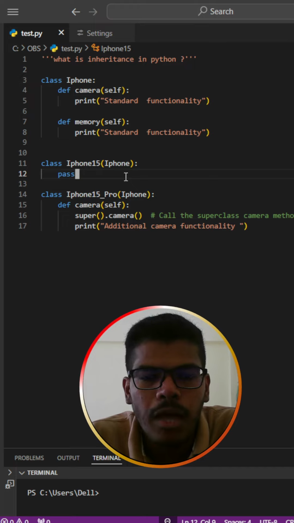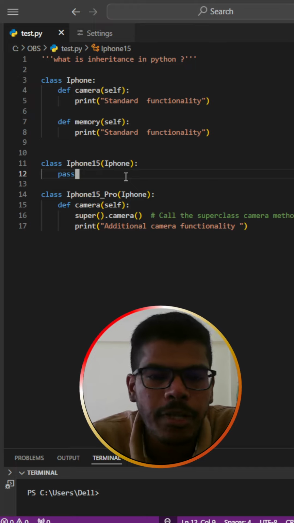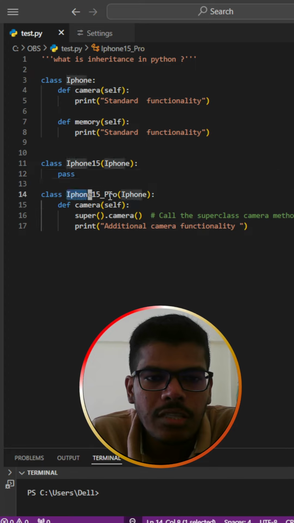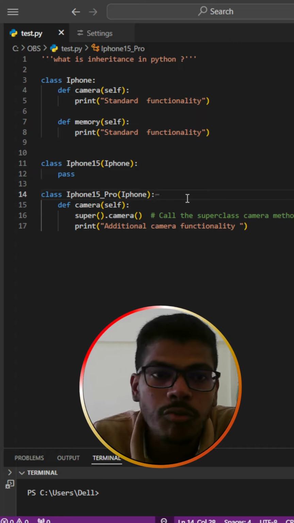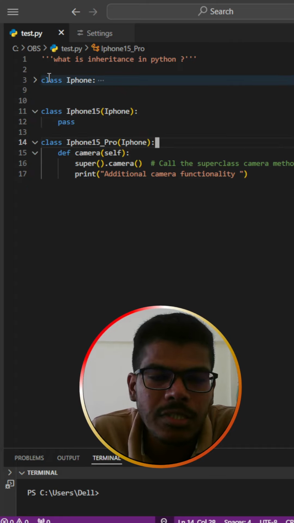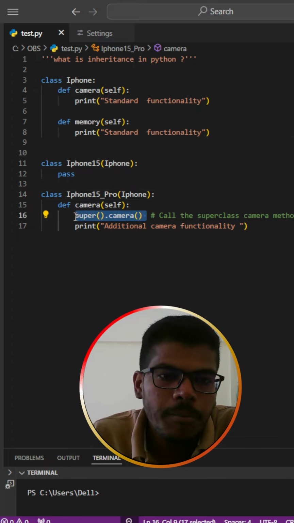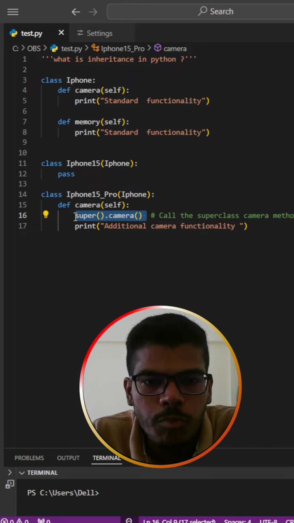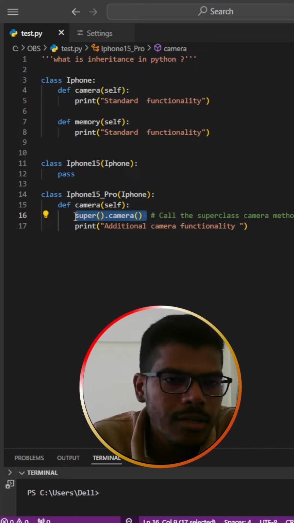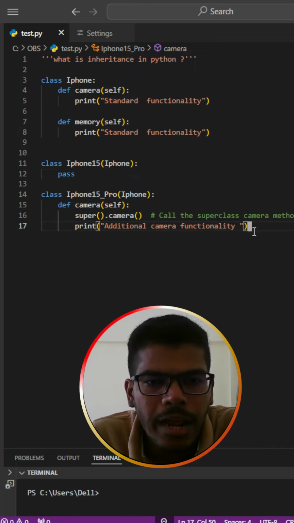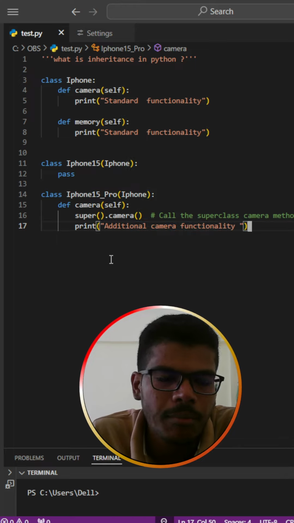But suppose I have to create another iPhone 15 Pro class which has some extra functionality in camera. So in that case also, we will inherit a basic functionality from class iPhone, and we can inherit that method camera using super function, and then we can add some extra additional functionality for camera method.